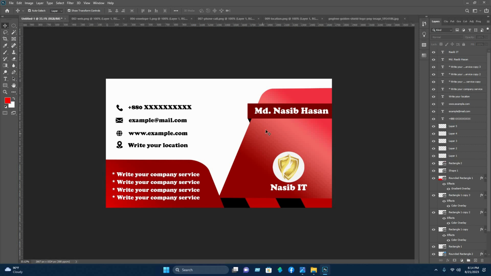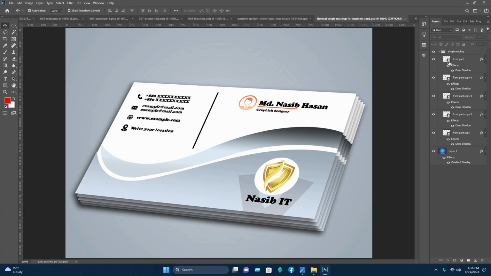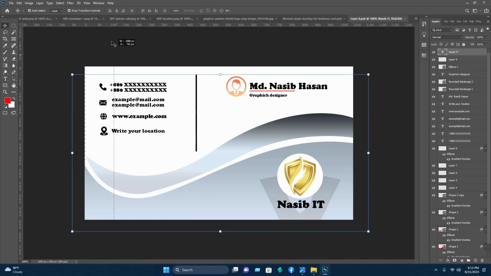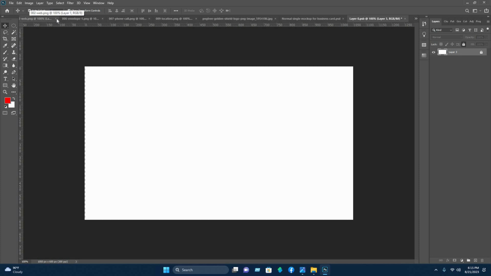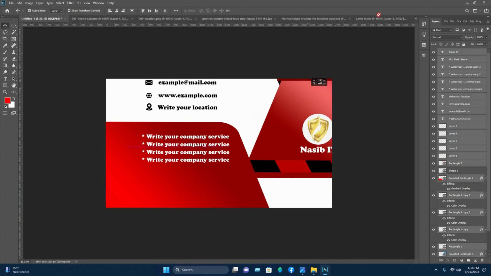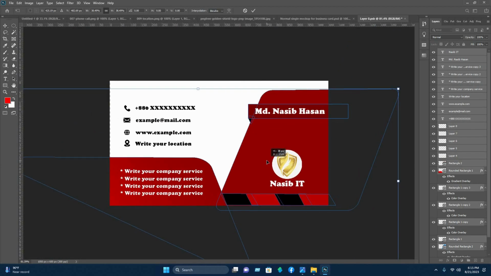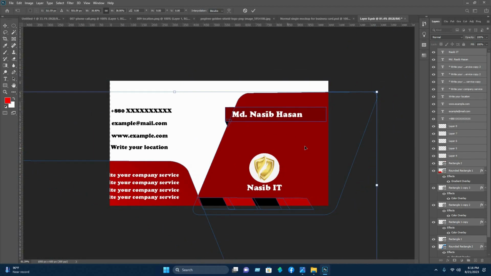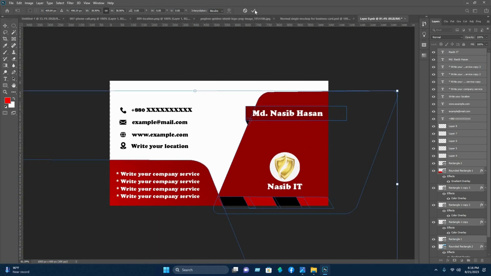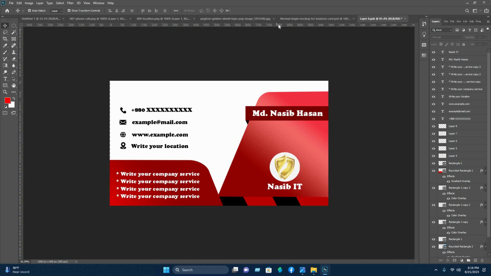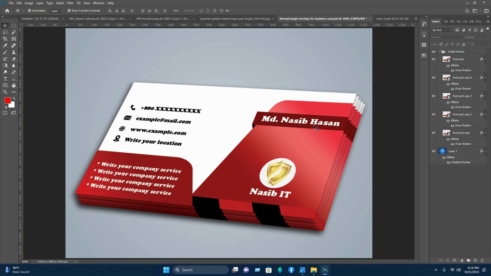So now our business card design has been completed. Now we have to set this business card in a mockup. After opening the mockup, you have to double click on here, then select all layers from here, then click on the backspace. Then you have to go back to the project. Then select all layers from here, then drag and drop this layer in here. Then you have to click on the tick mark. Then press the Ctrl+S button on the keyboard. So now you can see the final result.